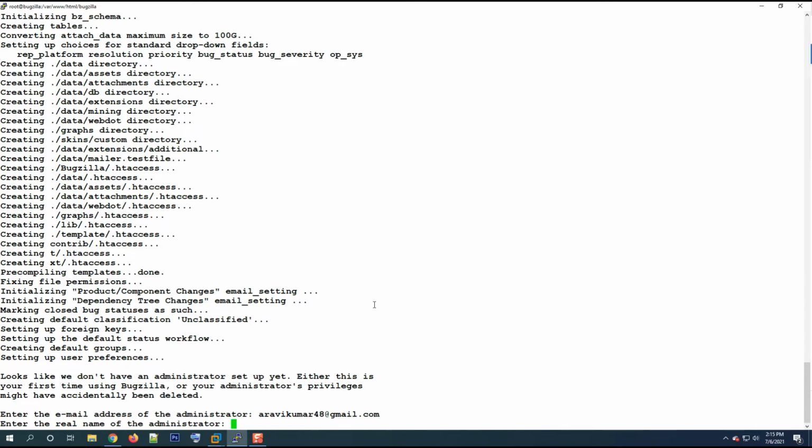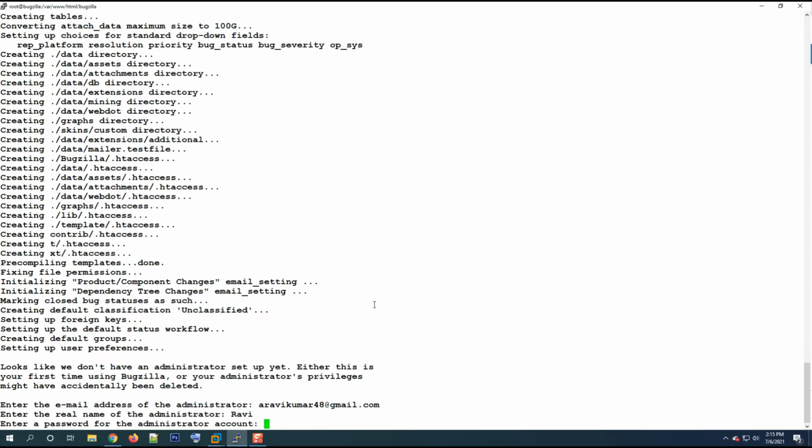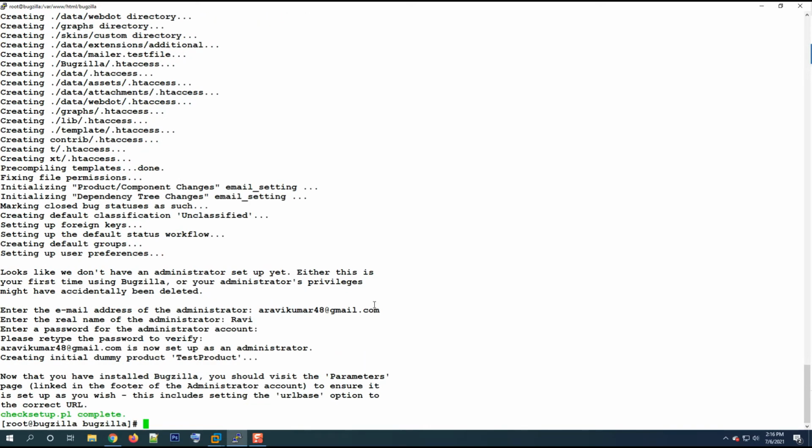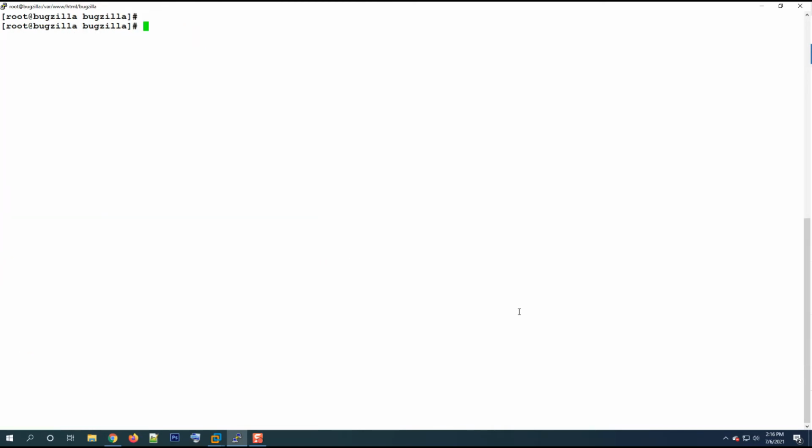And enter the real name of the administrator. Then enter the name and password of that admin account. So remember it. This is the admin account you have to use to log into Bugzilla. And retype the password for verification. So now setup is completed successfully.